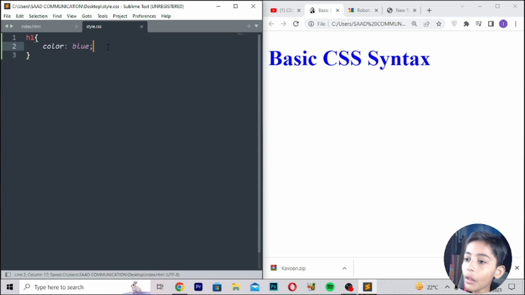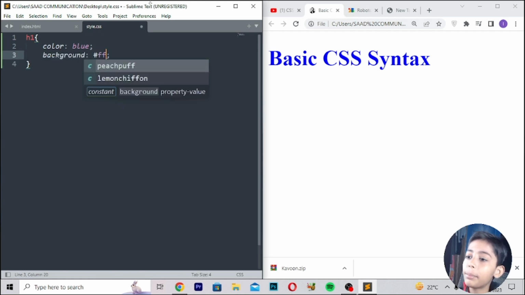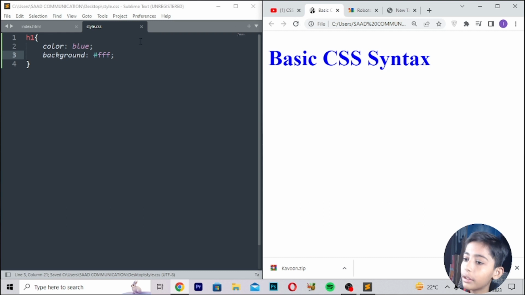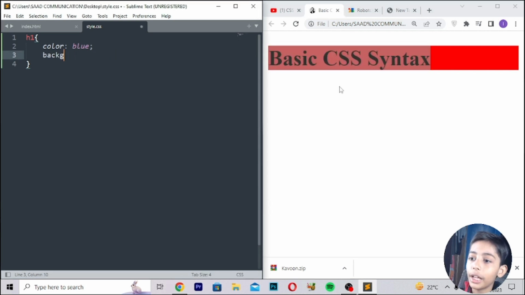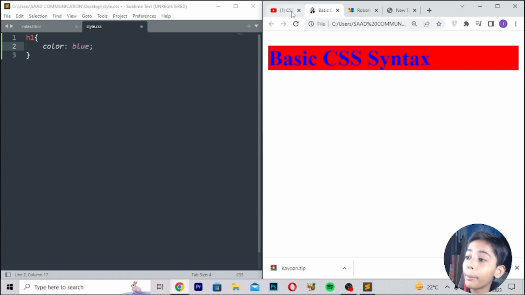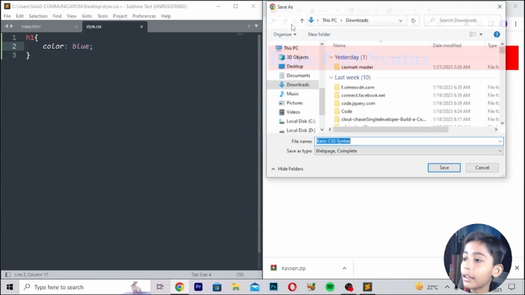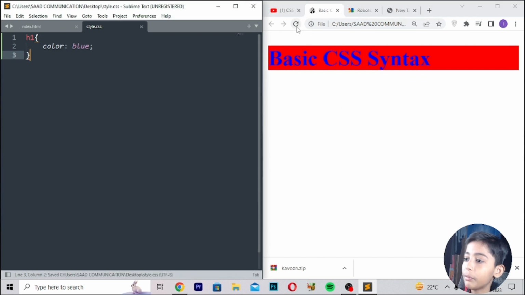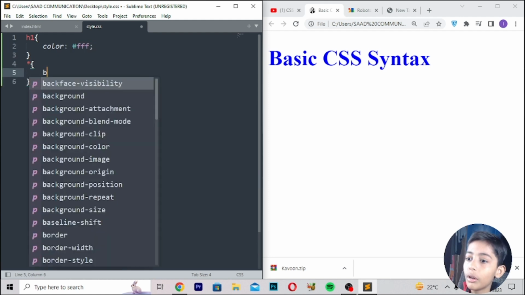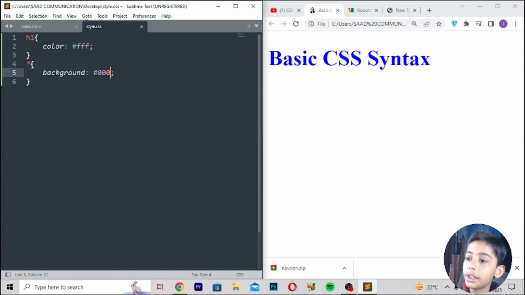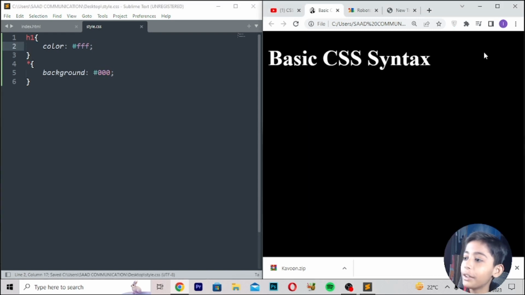Now here you can give a background. I will give a background, then save, then refresh. The background is coming on that text. I will not give a background like that. I will make something beautiful for you. First, the color will be FF. Here I will go to background, it will be 0, then save, then refresh. Here we can see it.